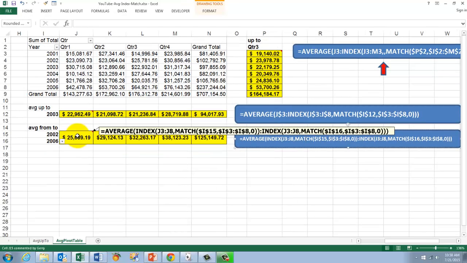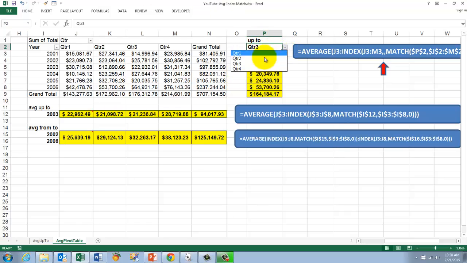It will be a little different when we are going to do that for up to quarter 3. So we put in here the quarters, let's say up to quarter 2. That will be the result. And the formula in here is the one that I showed you here.